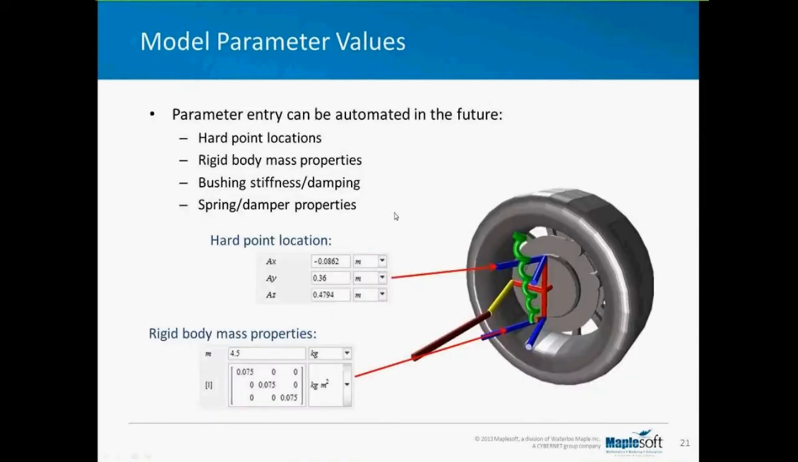And then the second stage of the process is to enter your parameters. At the moment, we're doing this manually, but it's going to be automated in the future, and so this will pull the model parameters directly from an Adams Car model. We start with the hardpoint locations, the rigid body mass properties, any bushing stiffness and damping, and also the spring and damper properties. And just an example here, you have the XYZ of a particular hardpoint and the rigid body mass properties of the lower control arm.